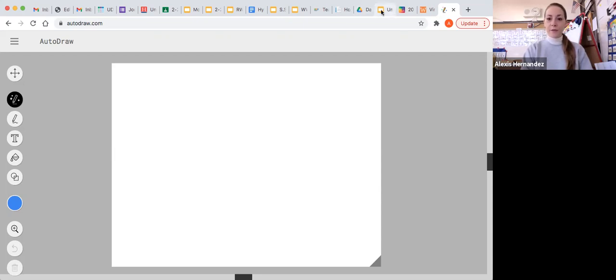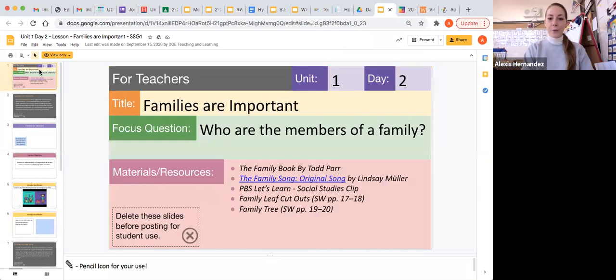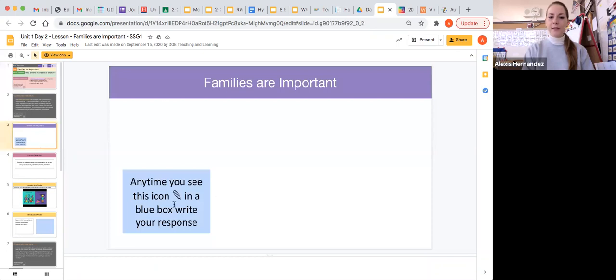So if I think, for example, about the Passport to Social Studies Unit 1, Day 2 lesson for first grade, this lesson focuses on the members of a family. Throughout the lesson, you'll see the pencil icon, and that's where the lesson is supposed to stop for a moment and have students jot down their responses, write down a response, or type their understanding.